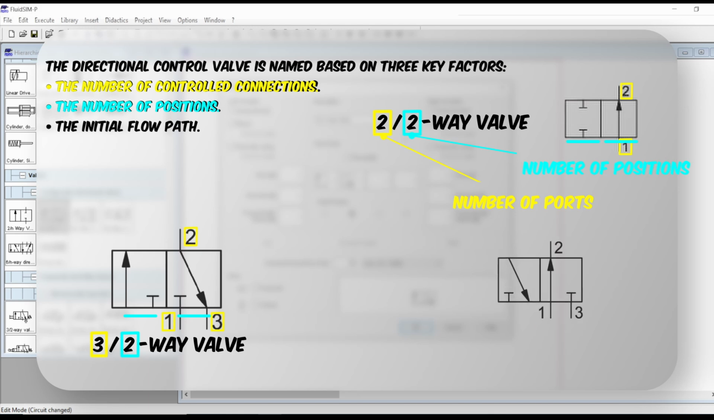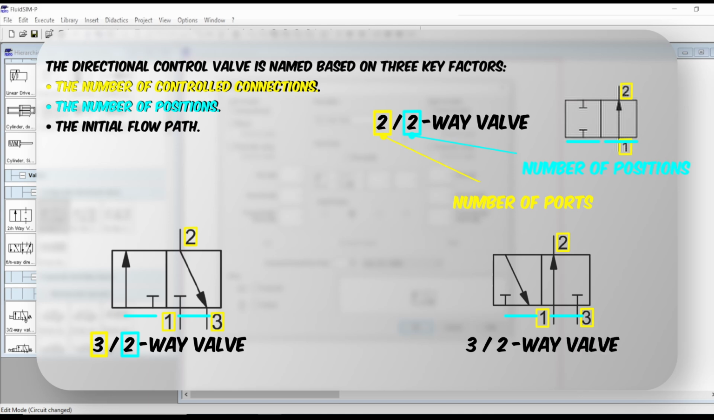Let's take another example. Here's another valve with 3 ports and 2 positions. Again, we can call it a 3x2-way valve. But how do we distinguish between these two 3x2-way valves? By adding the initial flow path.